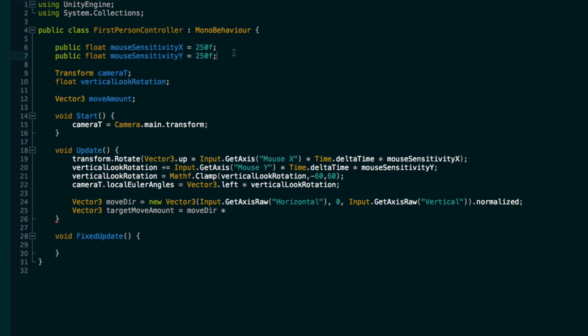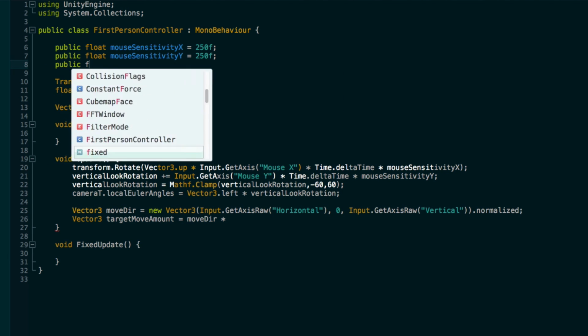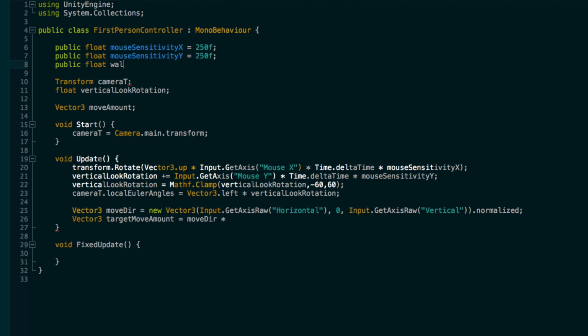So let's create a public float for our move speed. Public float, let's call it walkSpeed. I'm not actually going to do running in this tutorial. I'm sure you can figure out how to do it. Basically, just create another float for run speed, check if the run key is down, and if it is, multiply by the run speed over here instead of the walk speed.